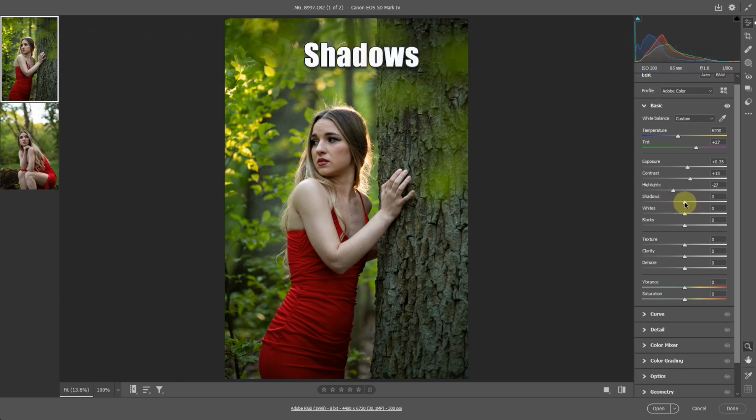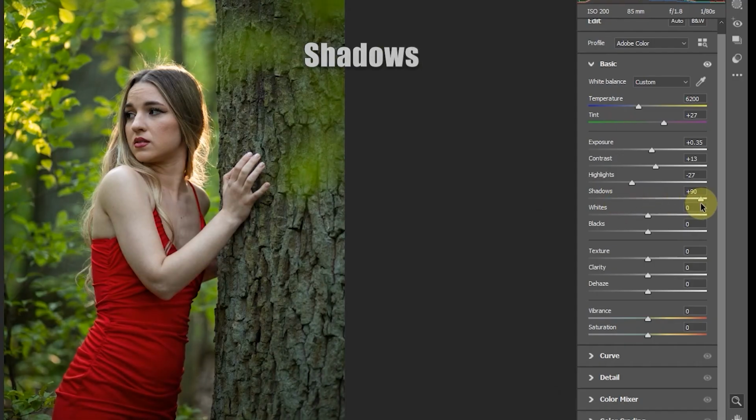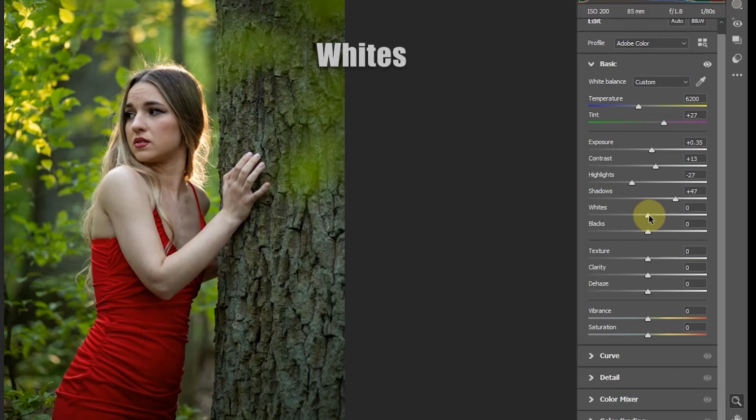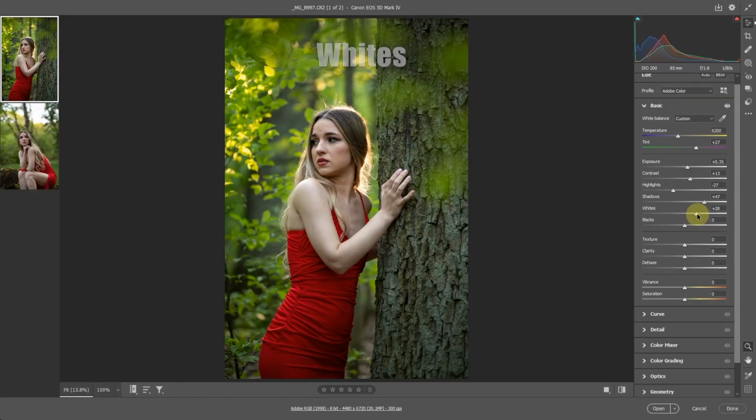And shadows also affect the shadow part of the photo, like this. You can see how it changes. I would like to have softer shadows, so I'm sliding it to right. Then we have white. It's like the name, it affects white and bright colors in the picture, so you can see again how it affects the photo. So I'm doing it like this.